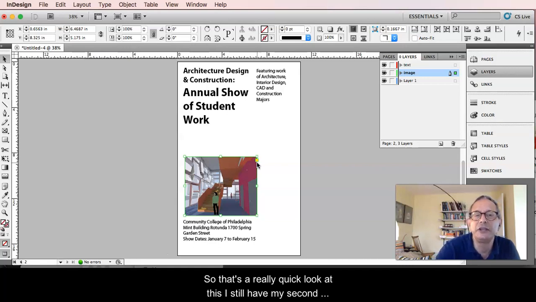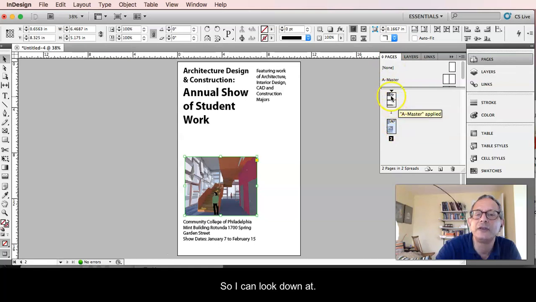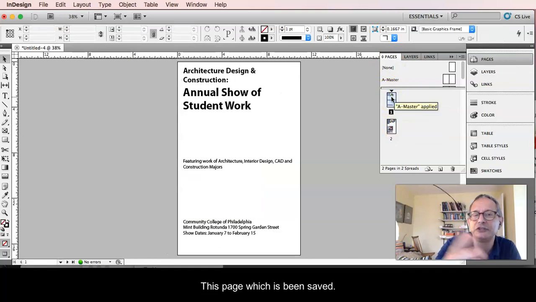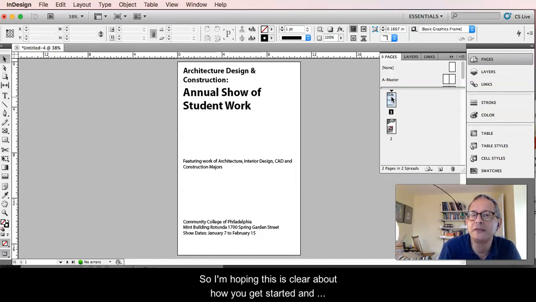So that's a really quick look at this. I still have my second page. I can do another layout. Obviously, I would want you to spend more time on this than I've just done. So I can look now at this page, which has been saved blank. I haven't made any modifications to it. So I'm hoping this is clear about how you get started.